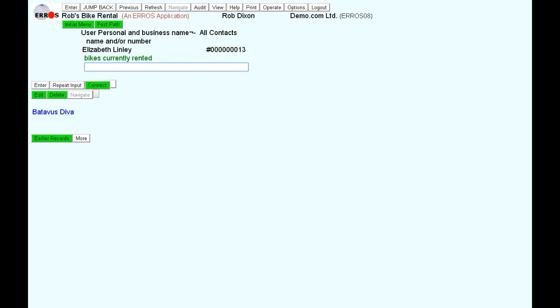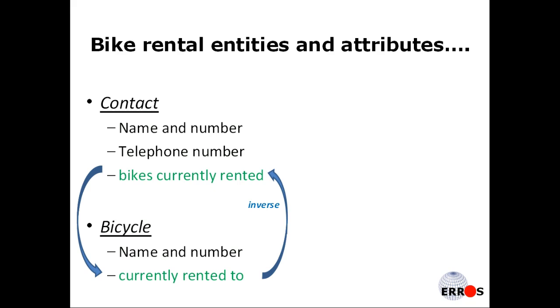At this point, you might like to see a list of the people who currently are renting a Batavus Diva. All you need to do is to press Enter. ERROS will immediately display, without the need for a query, the names of the people renting this model in the sequence of last name, first name. This is possible because the business model defined the bicycle attribute currently rented to as the inverse of the contact attribute bikes currently rented. The Connectionist Database simply navigated the connection to the record for Batavus Diva and then selected the only attribute in the second level menu which was currently rented to.